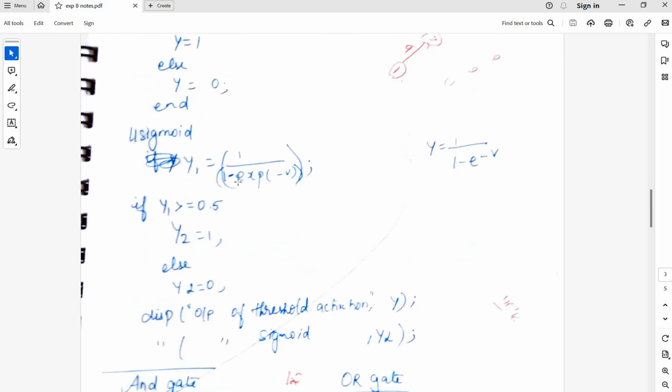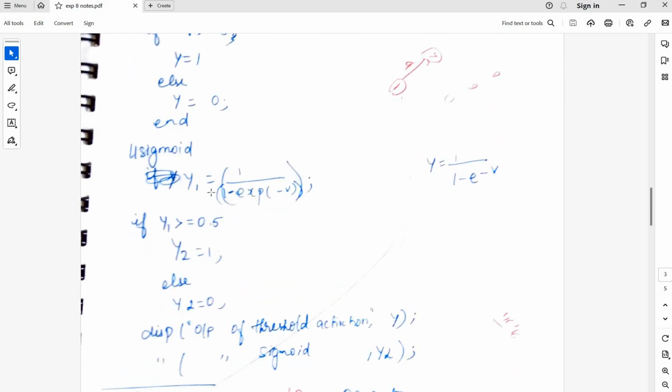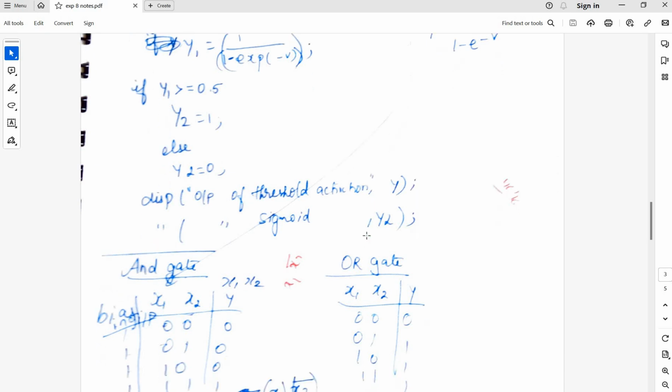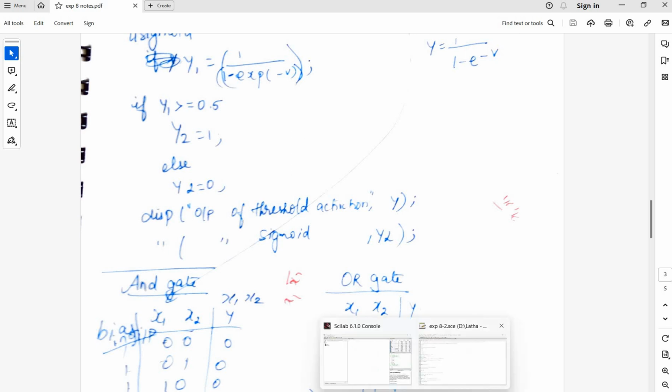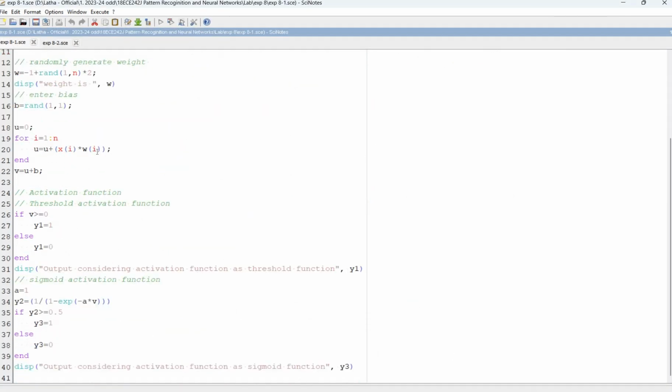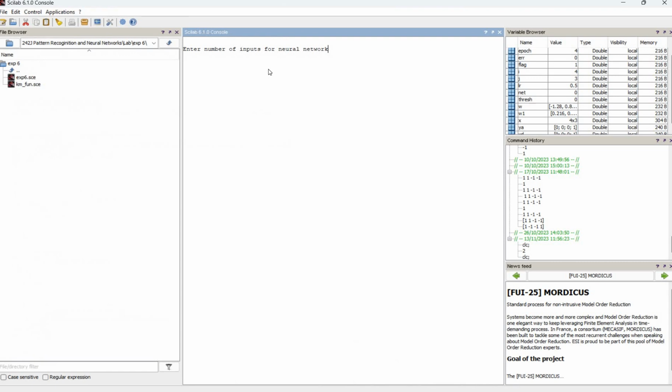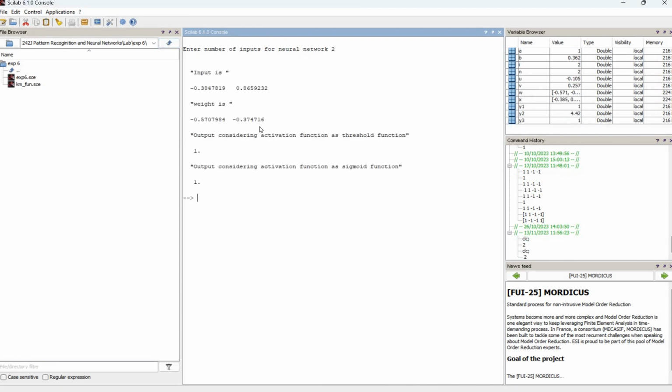If we use the sigmoid activation function, we will have some other variable y1 equals 1 by 1 plus e power minus v. If y1 is greater than 0.5, y2 equals 1, else y2 equals 0. Display the threshold value. Output of threshold activation and sigmoid activation function are displayed. So this is the program. We need to enter the number of neurons. So we'll go for the console. Run the program. I'm giving the number of neurons as 2.